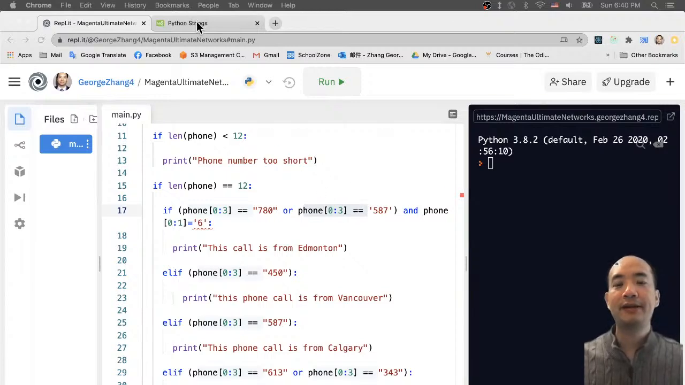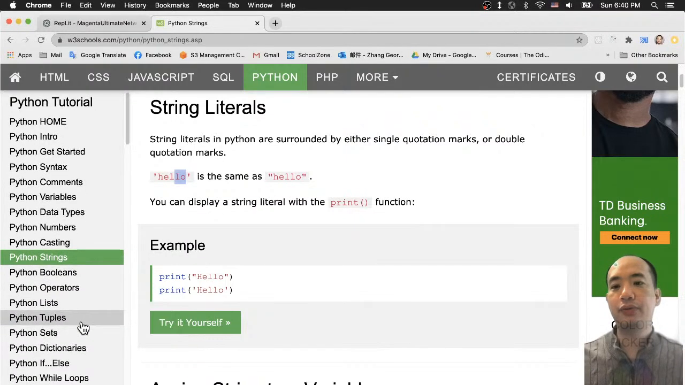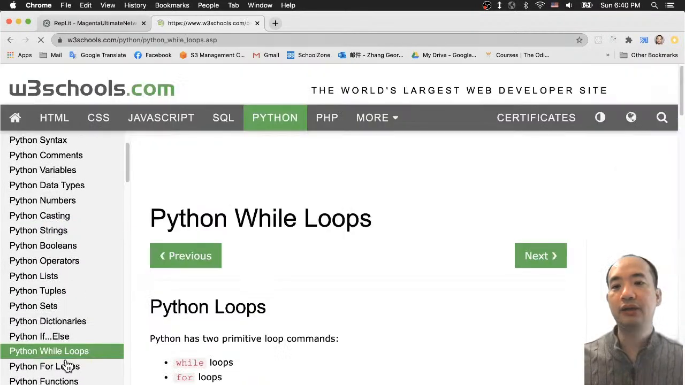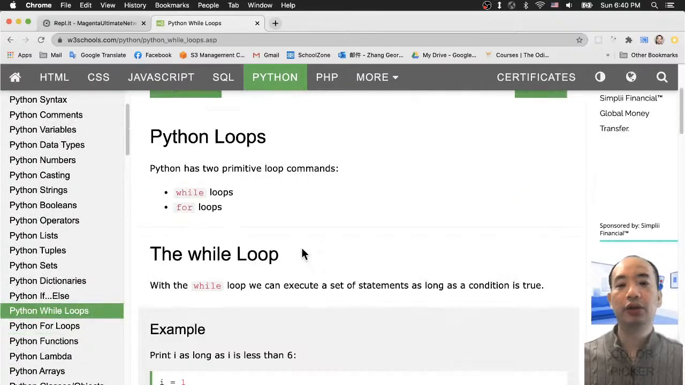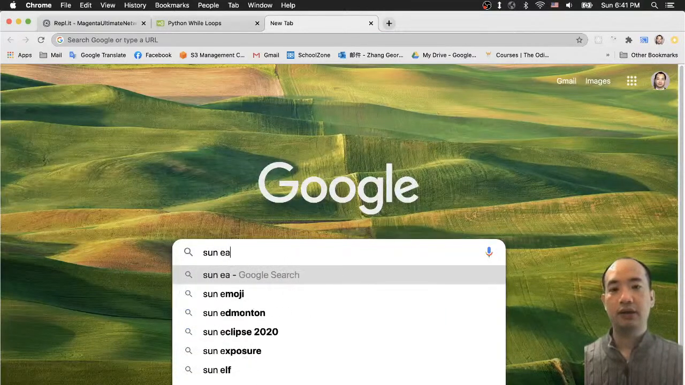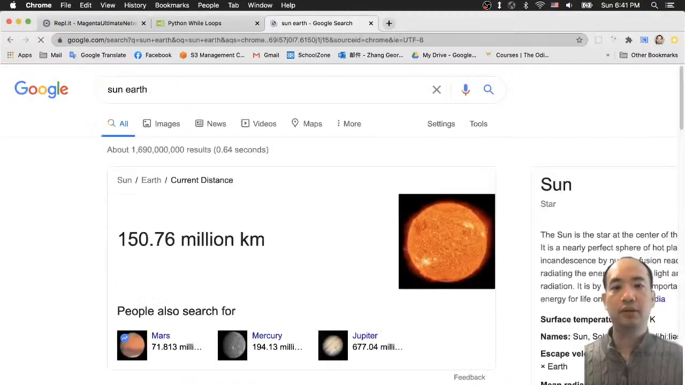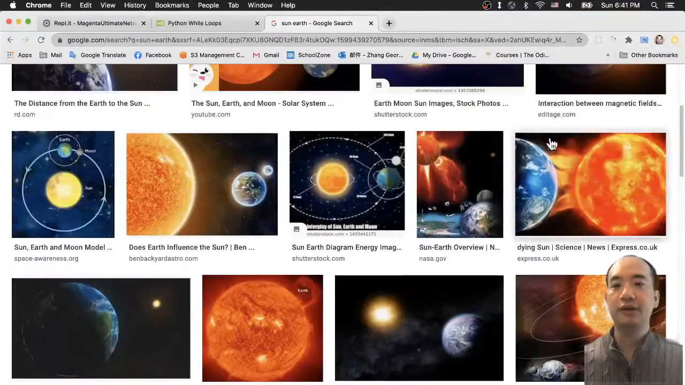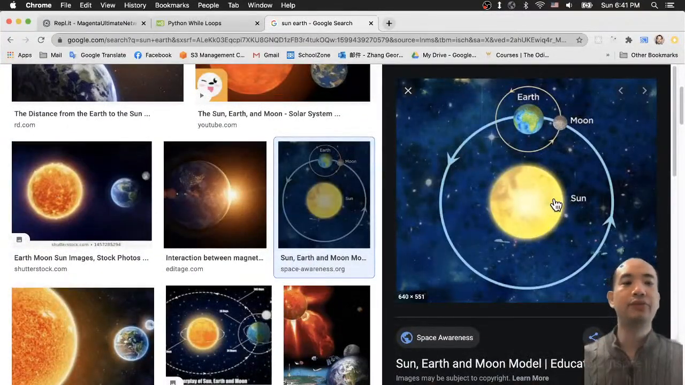Okay, but today we are going to do the while loop. So we jump all the way down here to do the while loop. So what does a while loop do? You can imagine it like this. You have a circle, like, let me bring up a sun, earth, image. All right, so let me bring up this one.